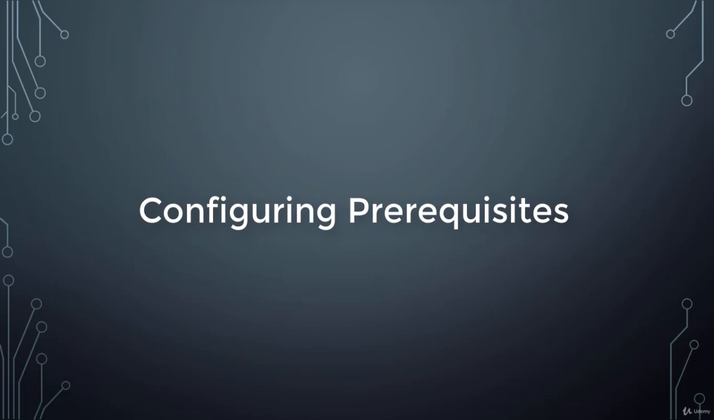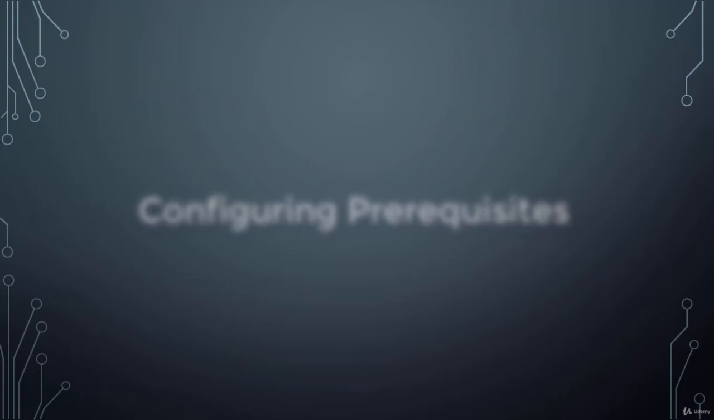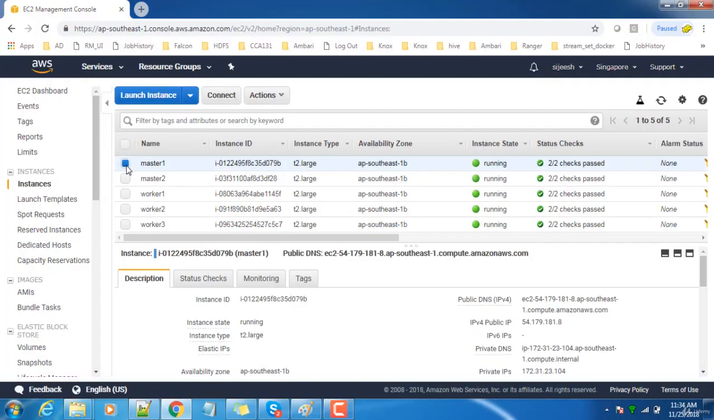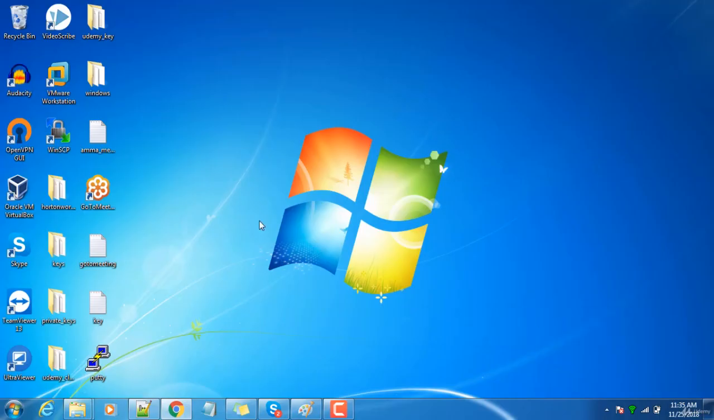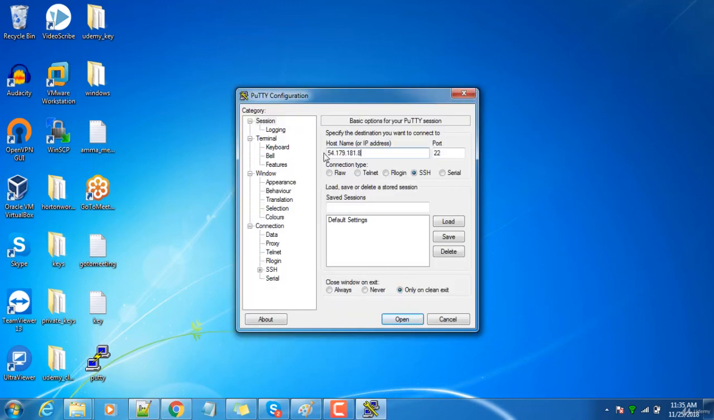In the first video we provisioned 5 virtual machines in Amazon AWS, and now we will connect to those VMs and do all the prerequisites. First we will connect to master 1 and get the public IP address. We have PuTTY to connect. If you are using a Mac, you can directly connect by using an SSH client tool.